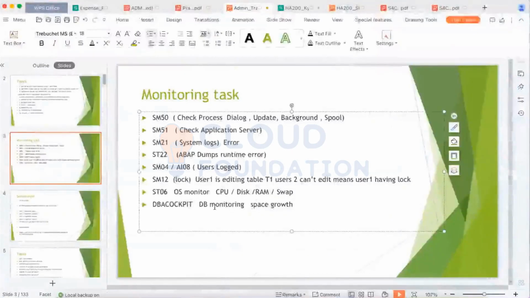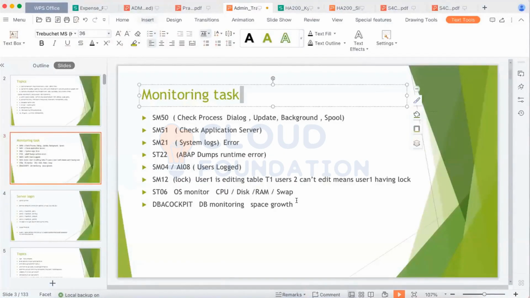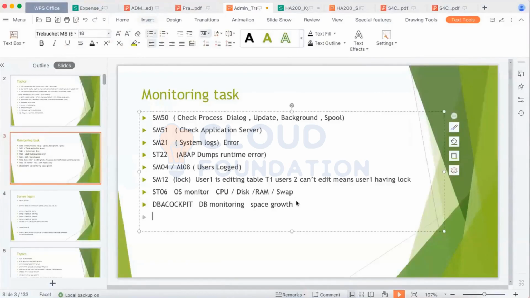In the DBA cockpit, you can monitor the space growth. What is the log size? What is the data size? What is the status of your backup and other things? We can find it. DBA cockpit, we are going to see. And then we can run some SM36.